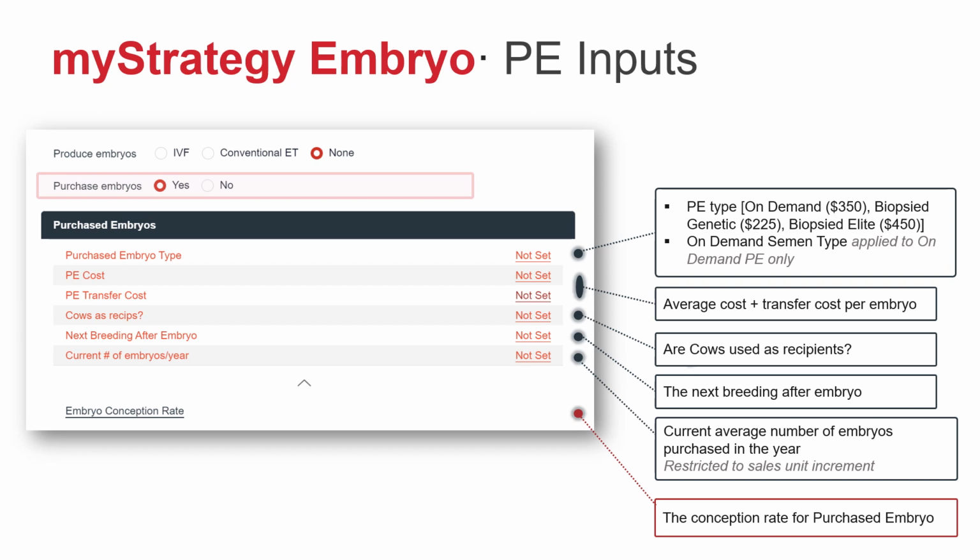Additional inputs to the purchased embryo strategy include the purchased embryo cost, which should be aligned with what the embryo type selection is, as well as those embryo transfer costs that we saw with the IVF and conventional ET strategies. The next input is a familiar one. It's the confirmation of whether or not cows are going to be used as recipients. The one following that is the next breeding after embryo. Again, beef, conventional, and sexed will be your options.